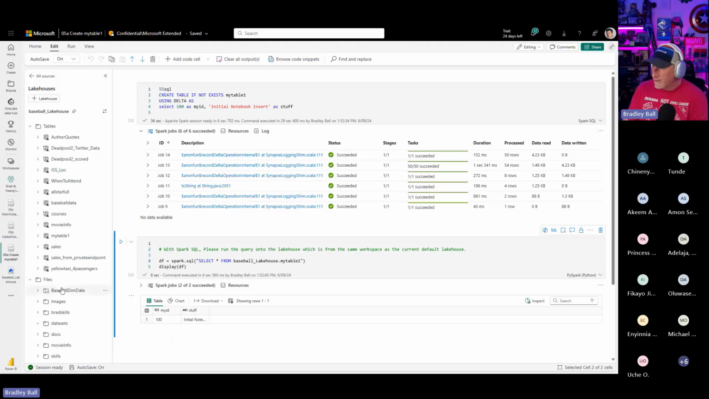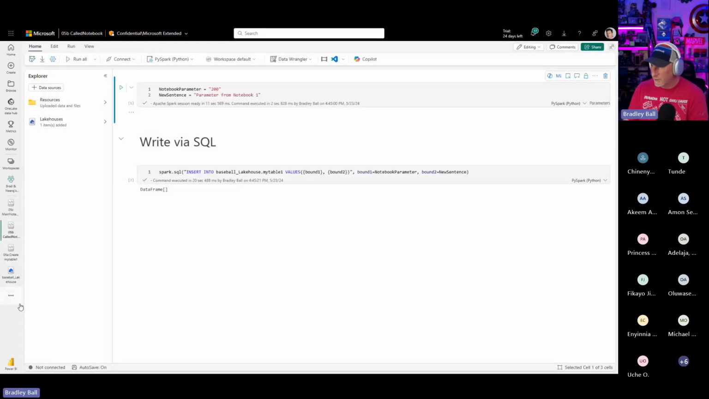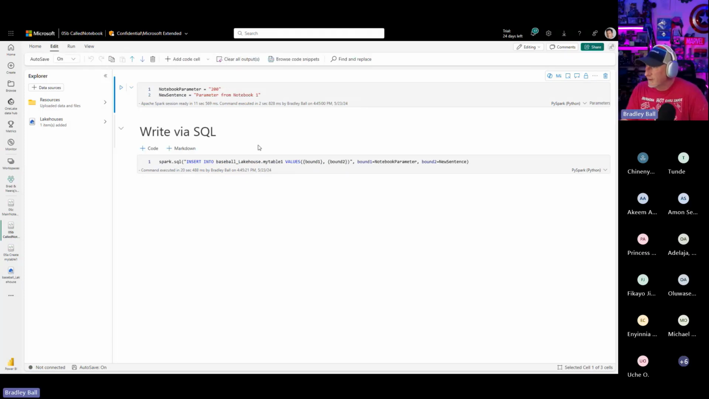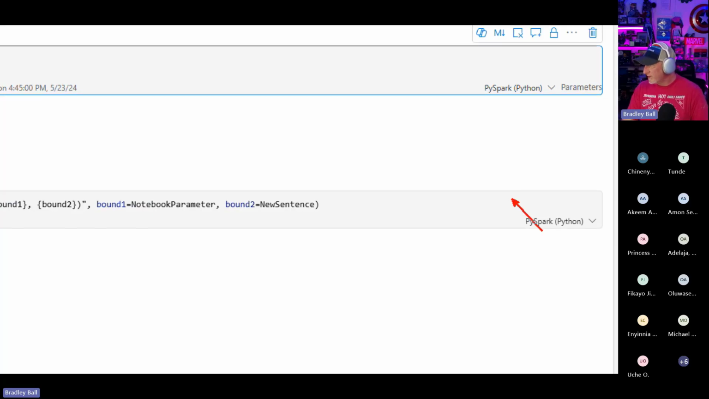So now that we've got this set up, I'm going to go to this first notebook here. This is our called notebook. Let me clear these outputs. And what I'm going to do is set up two parameters, variable notebook parameter, and then a new sentence parameter from notebook 1. You can see over here, this is a little bit different. Right here, this just says Python. But right here, this says parameters.